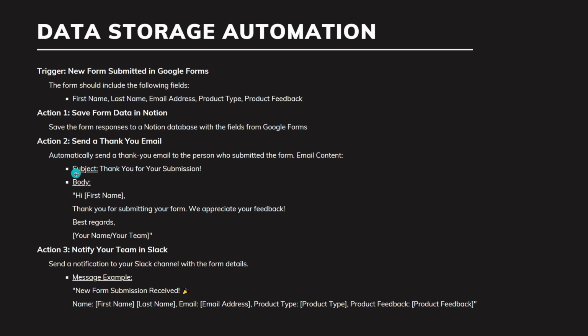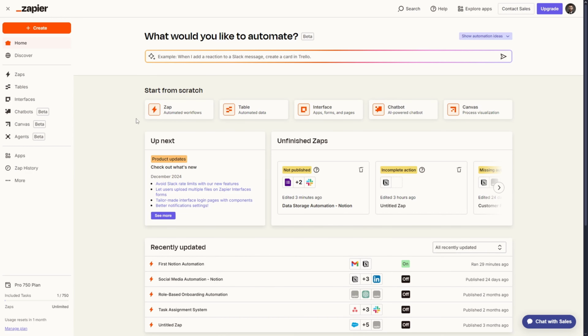As always, in the resources of this material, you've got the file to download that contains all of the information needed to create this automation. So here, you've got, for example, the variables that you need to create inside of Google Forms: first name, last name, email address, product type, product feedback, and everything you need. So go over to the resources and download this file. So let's create this automation from start to finish.